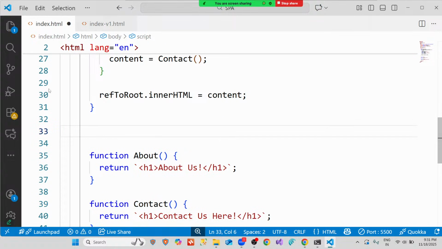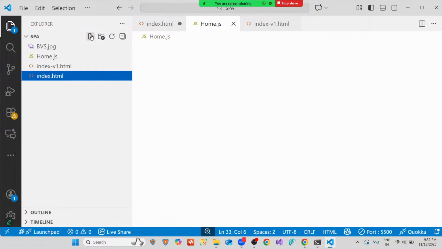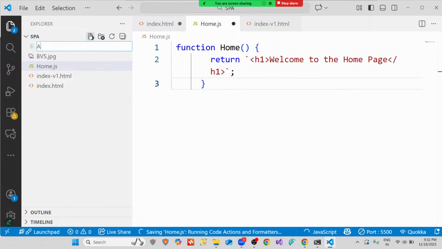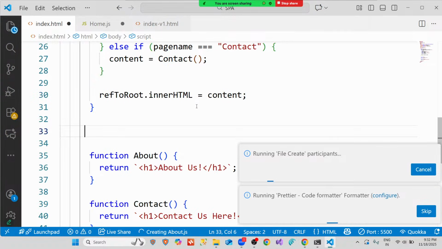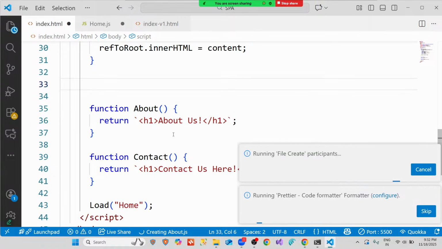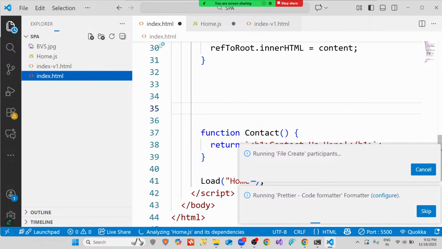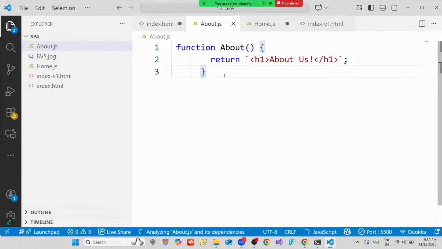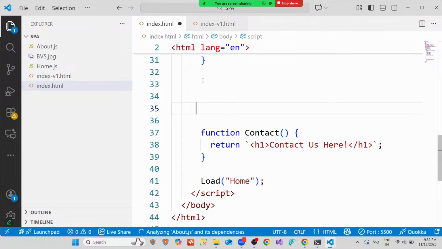Say I'll move this home and I will create a file here. Okay. Let us say home.js. Please try to understand this home.js function here. Okay. Next, I'll have about.js. Okay, here we go. So about content is moved, and we can just put it over here. Save this.